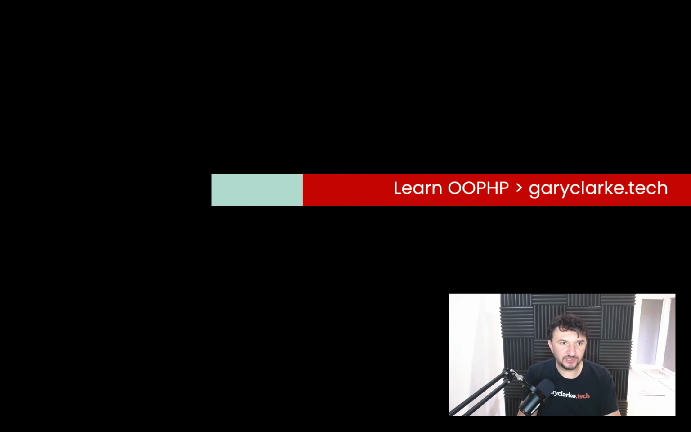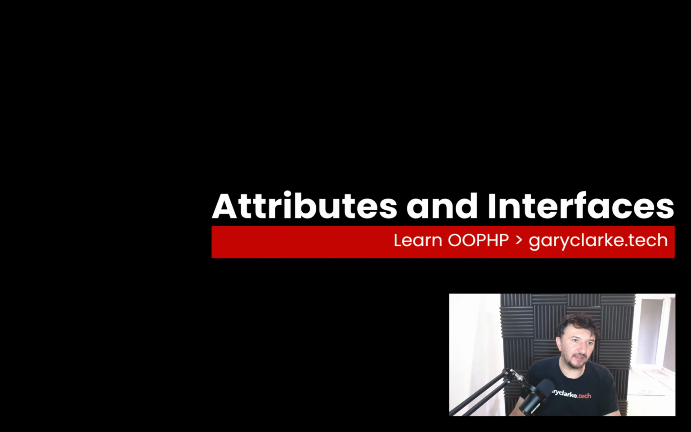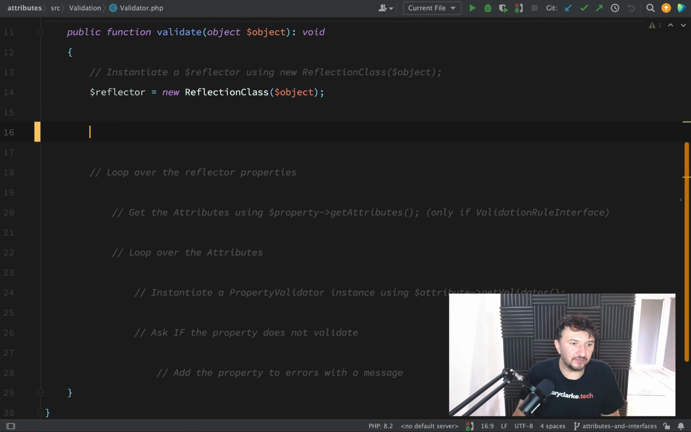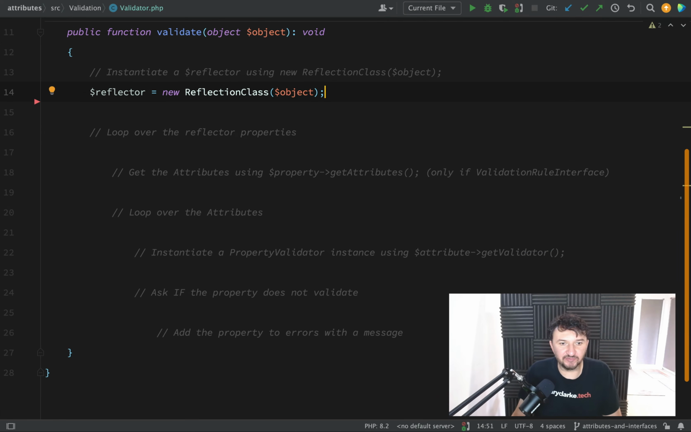This is where we've got up to. We're in the validate method in our validator class, and we've explained how we're going to retrieve the properties of the object, in our case the object being the user registration DTO, and how we can then loop over the attributes of the properties on that object. We just dumped that out, and then here are our next steps. I'm going to explain a few of them first before we start to write any code.